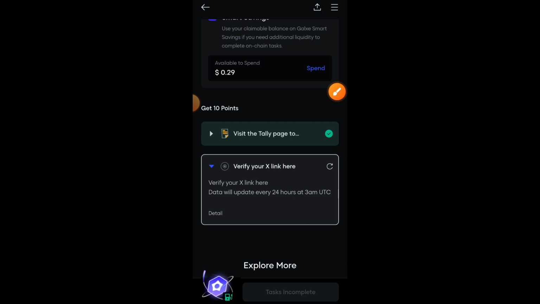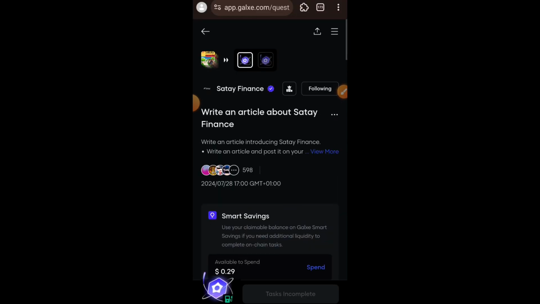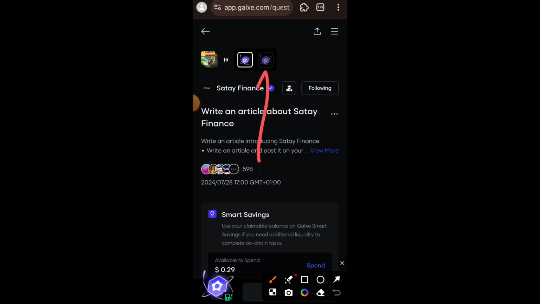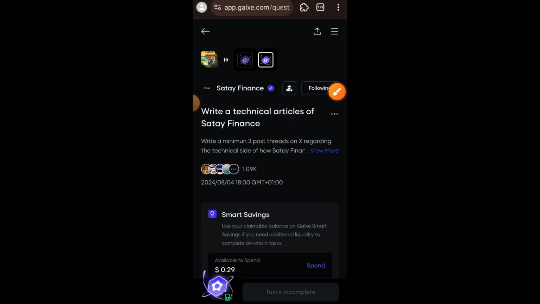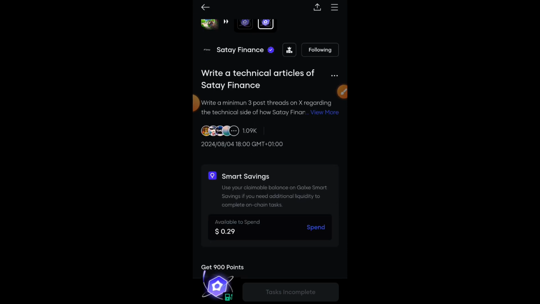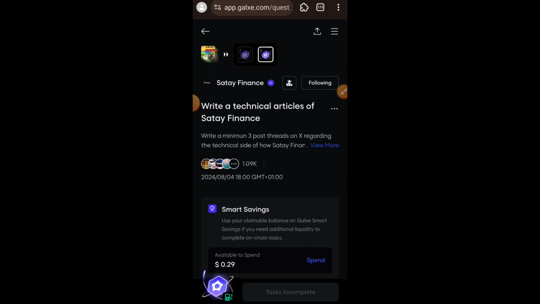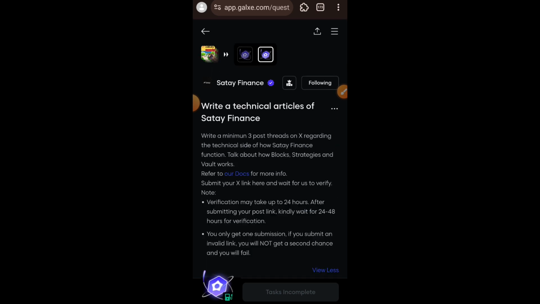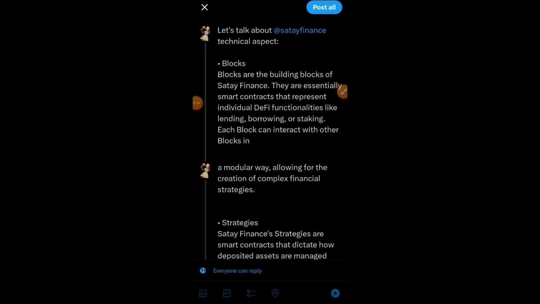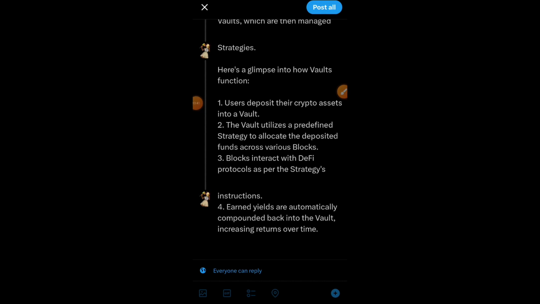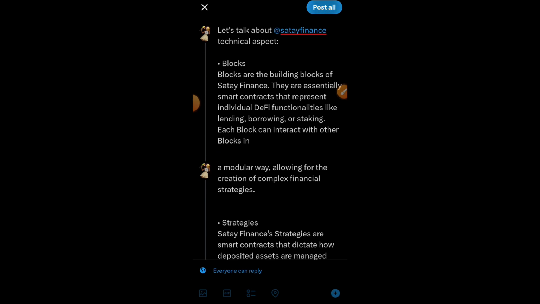So I'll move on to the second quest on Satay Finance. Write a technical article of Satay Finance. Now to do this, go back to their documentation page and read specifically about the technical aspect of Satay Finance this time, and using the information that you have gotten, go to Twitter and compose your Twitter thread, send it and copy the link to your thread.